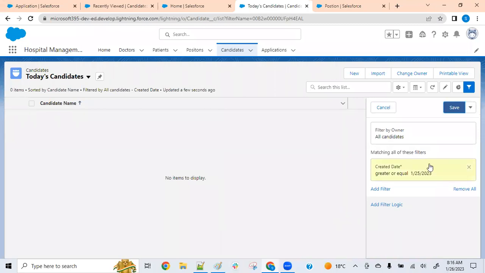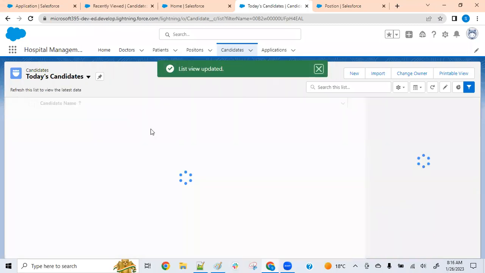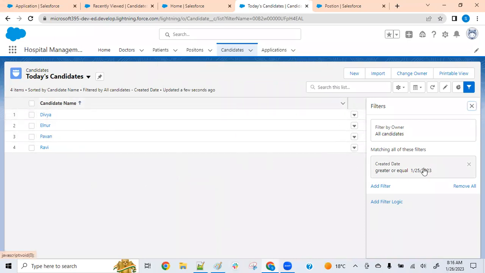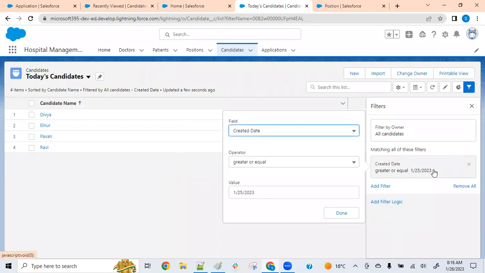Because save. Now you will get those records. See here, 4 records. Okay. So like that, if you want to get every day, that day's records, right? Some functions will be there. I think so. Today function will work or not. We'll see today function. Done.